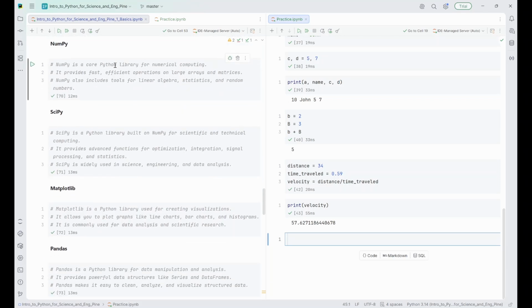NumPy is a core Python library for numerical computing. It provides fast, efficient operations on large arrays and matrices. NumPy also includes tools for linear algebra, statistics, and random numbers, so you'll use it a lot, or it will be embedded in what you are doing, for example, machine learning. Okay.